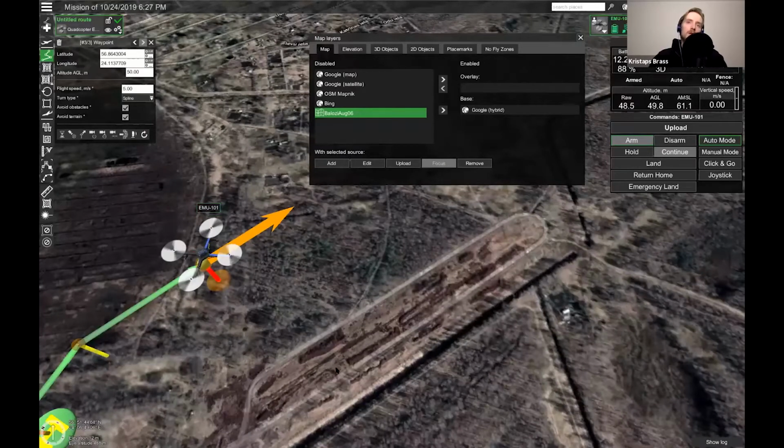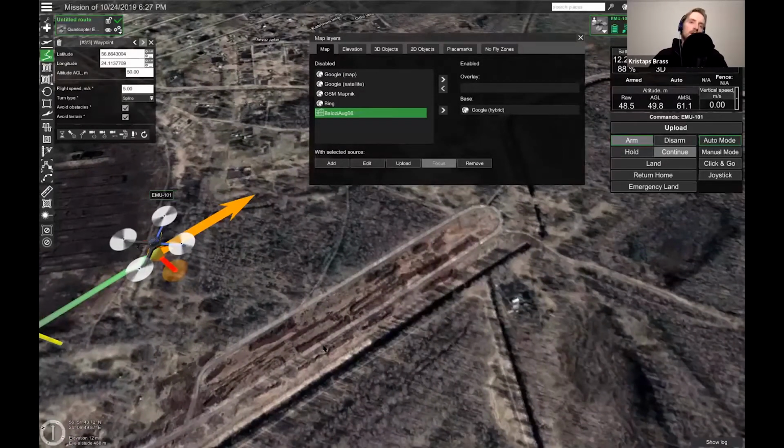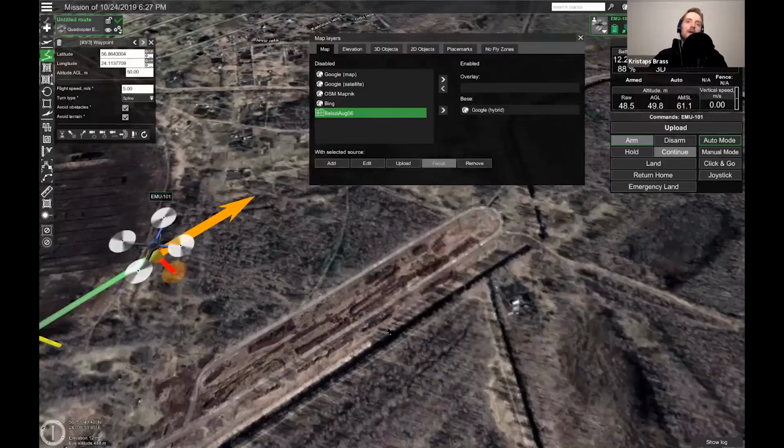This year, we also went on an expedition in Greenland. And there, obviously, we did not have any internet, but we had the map pre-cached. And we actually made our own map using the drone, and then we simply imported it back into UgCS.